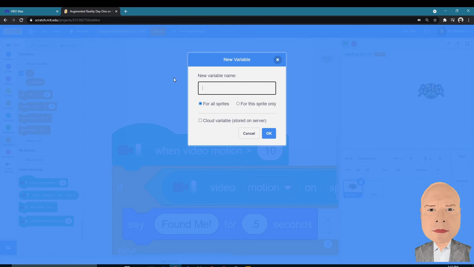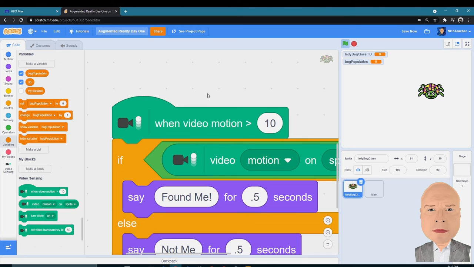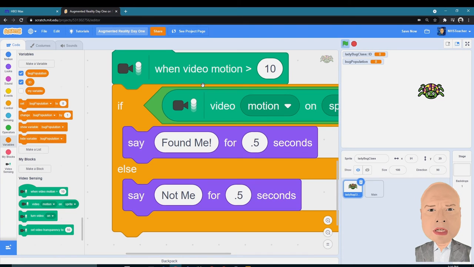We also want to create a variable called bug population. This is going to be for every bug, to know how many bugs there are, and it's for all sprites. We often call this a static variable. We now have our two variables, and we're going to do another test before we say found me and not me.